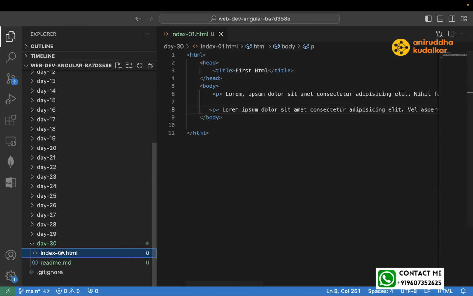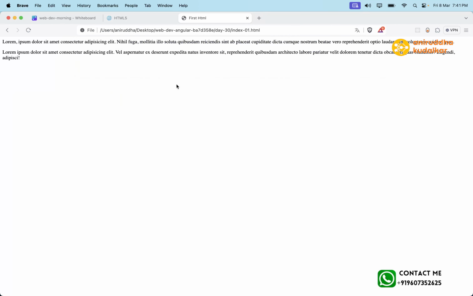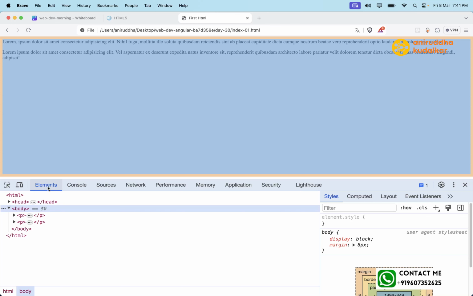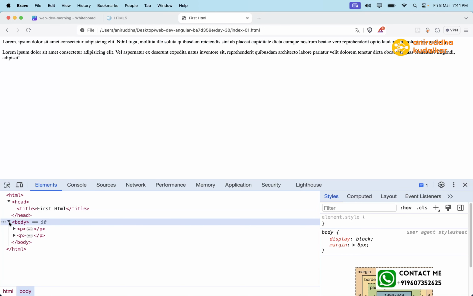Now I want to open this in the browser. So reveal in the Finder. Let's open it. It's on my other screen, and here if you just paste it, can you see something is happening like this. Two paragraphs. This is the first para, this is the second para. Even you can inspect it and go to the elements tab where you can see all the loaded elements in a page, and here you can see the HTML tag, head, body.